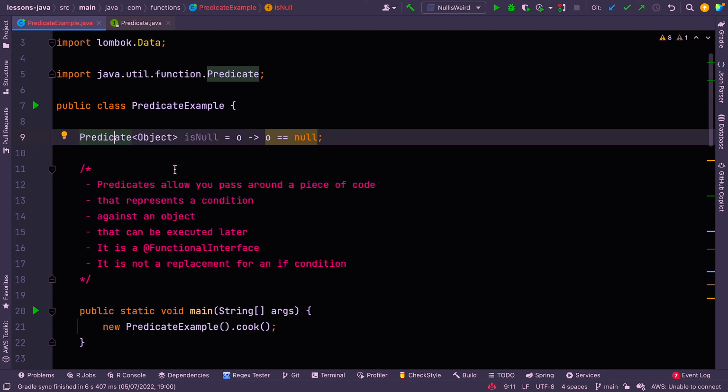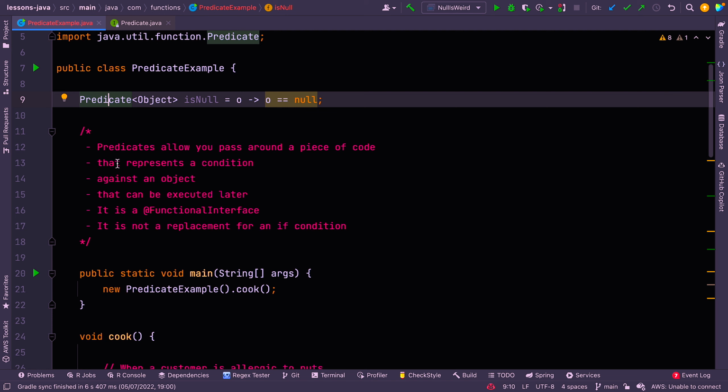Now, all of the functional interfaces in Java, if I click back into here, you can see that this is a functional interface. Wherever they're declared, instead of passing a value of some type, you can actually pass a chunk of code for that method to execute whenever it's appropriate. So instead of passing a true or false value, you can pass a predicate, which allows that method to execute that predicate against some value. In this case, this predicate is executed against an object because that's the type that's declared for it. And one of the key benefits is that they can be executed later. So as we've said already, it's a functional interface and it is not necessarily a replacement for an if condition.